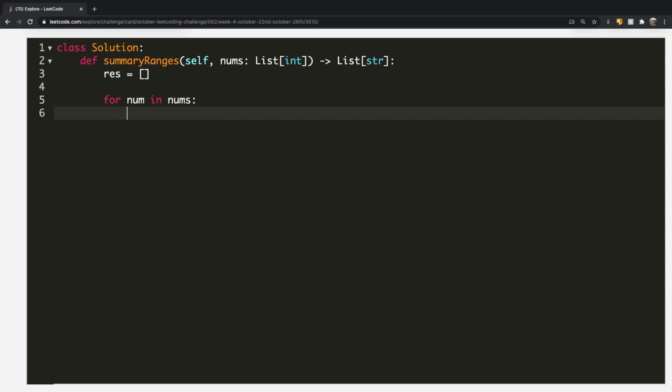Okay, so now in nums, we're getting each of our numbers. The first thing we're going to do is go to our results over here, and go to the last list in our results. Remember, in results, we're going to be storing the ranges. So this is going to be the last range that we have. And in that, we want to get the ending point of our range. And the ending point is going to be at the very ending as well. So we go to -1.